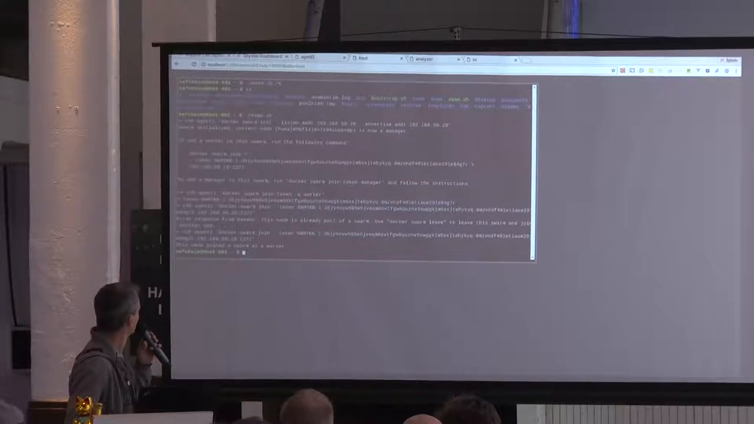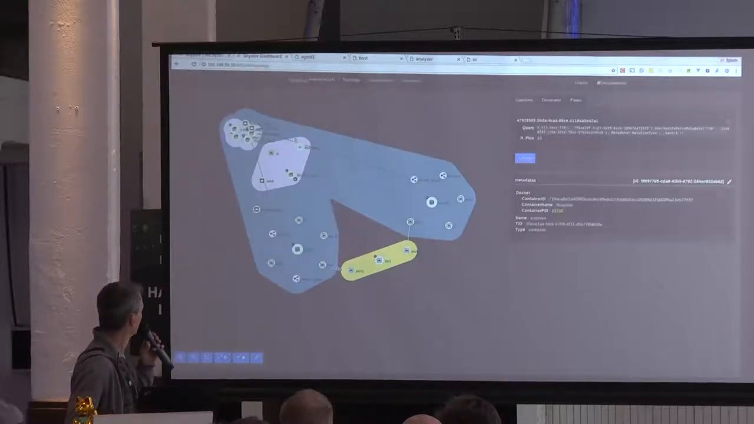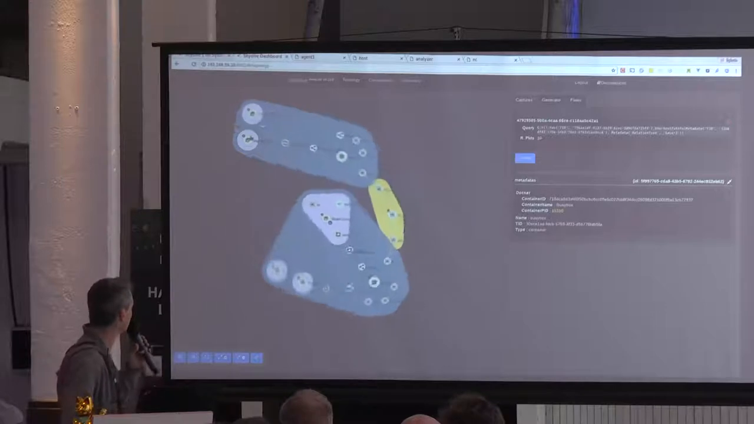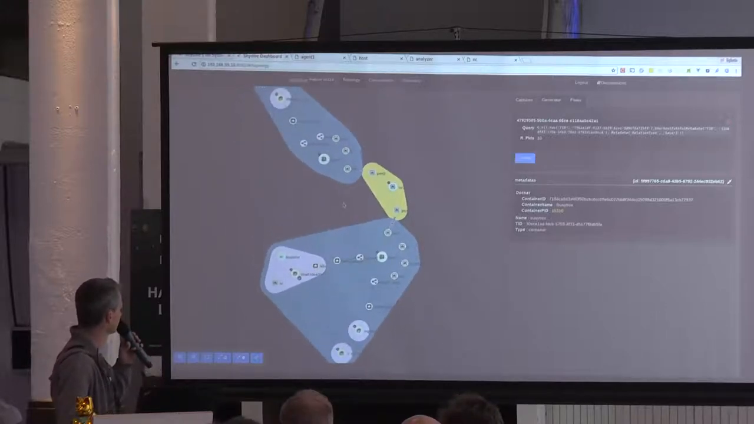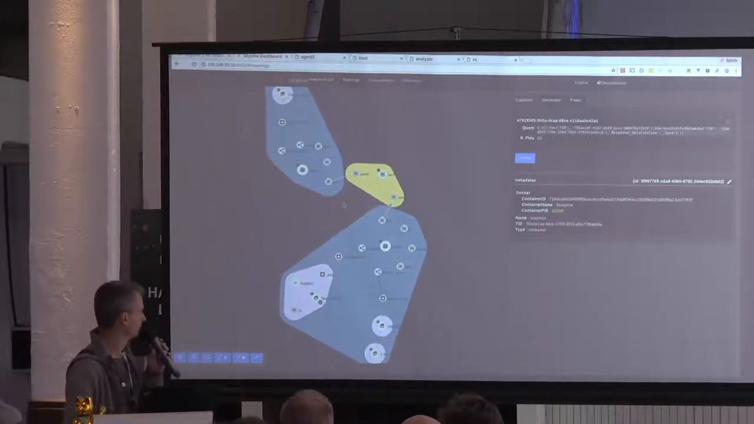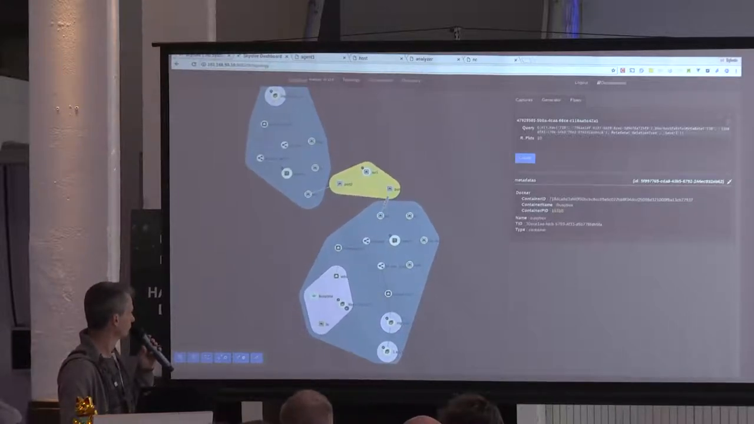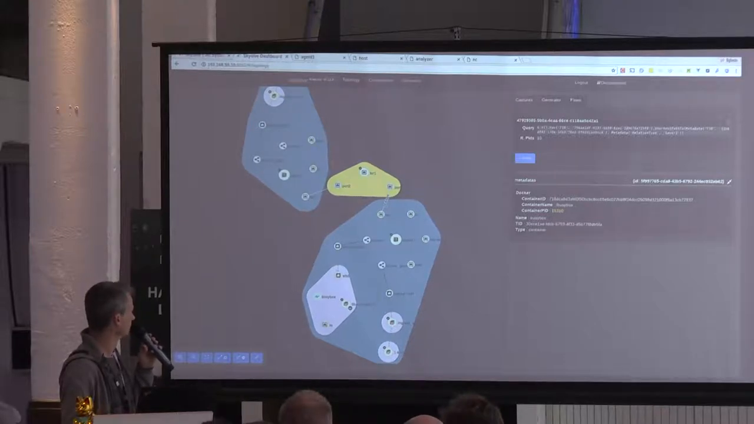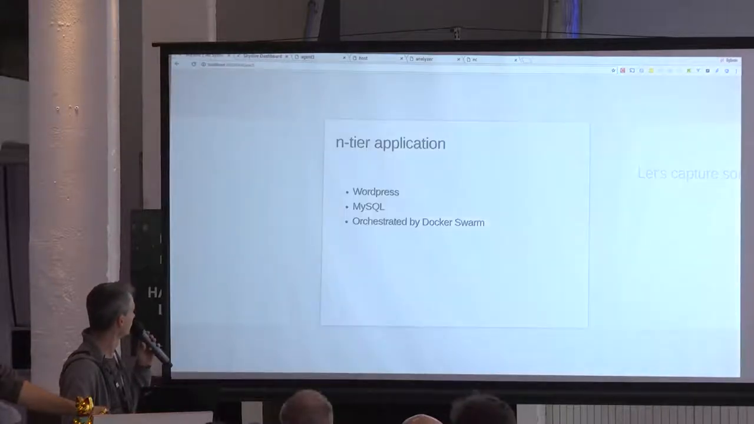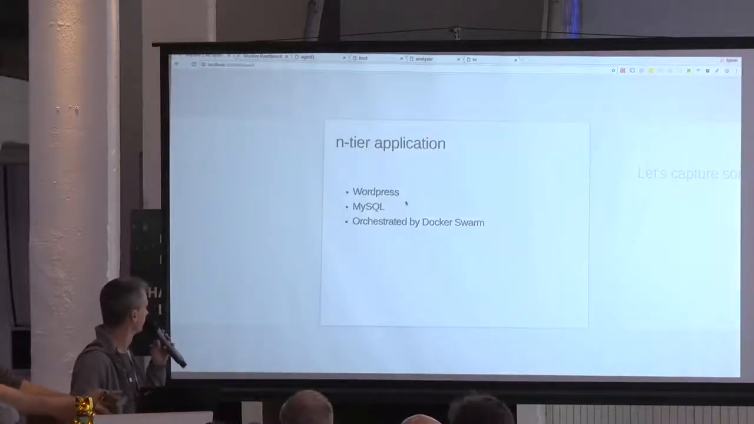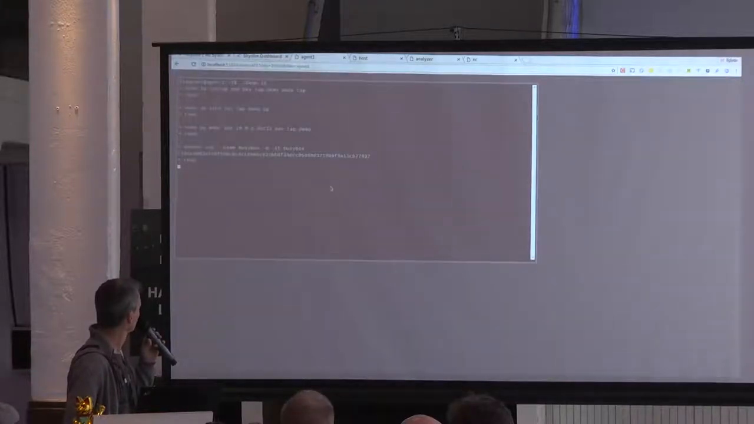Okay, which is done now, and we will see that we have some lag. Okay, so we can see that Skydive already detected what Docker Swarm did. So we have many more network namespaces created. I'm not going to see what these containers are doing, but I'm going to continue to create what I explained before, meaning the WordPress and the MySQL.